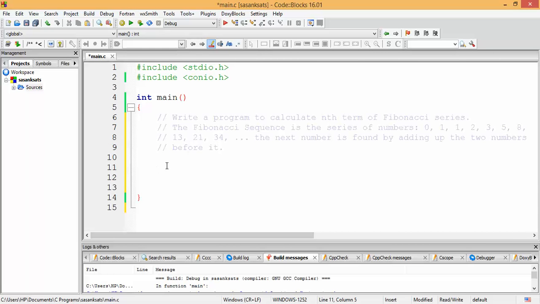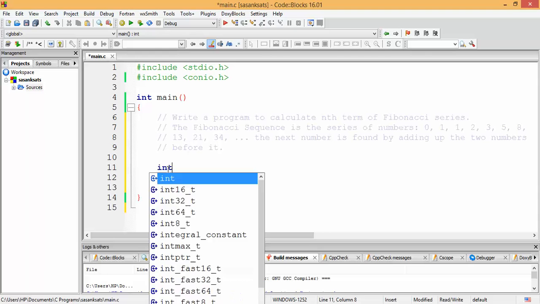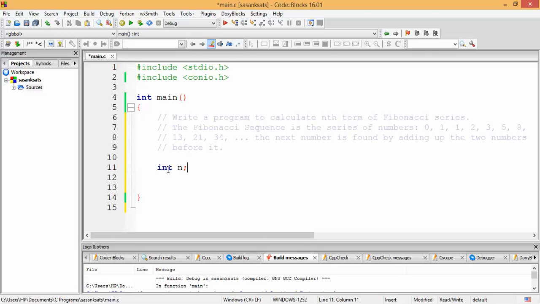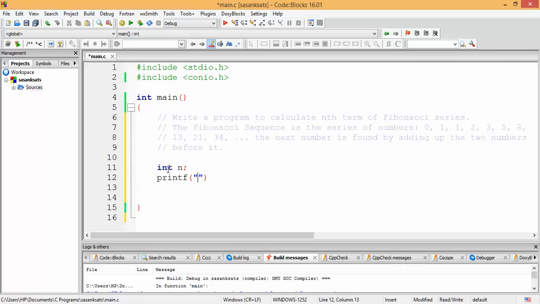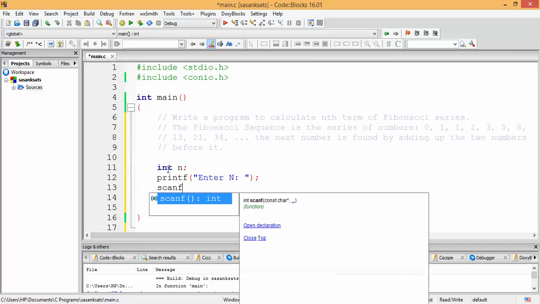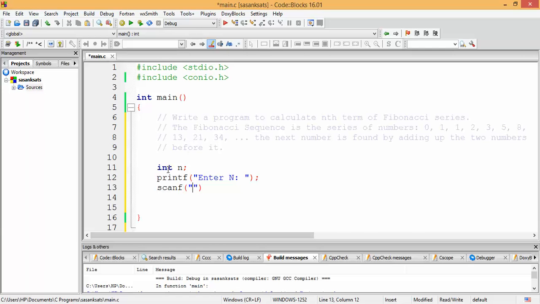So before going ahead and looking at the logic of calculating nth term, let us grab the value n from the user. So for storing the value of n, let me declare a variable n, and then I prompt the user to enter the value of n. After prompting the user, when user enters the value, I would grab it and store it in the variable which I have declared for it.